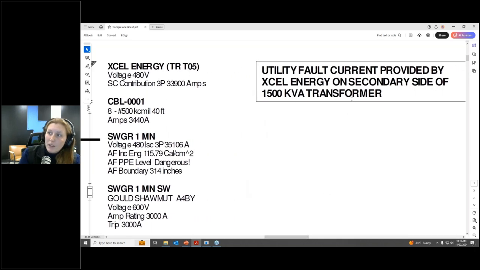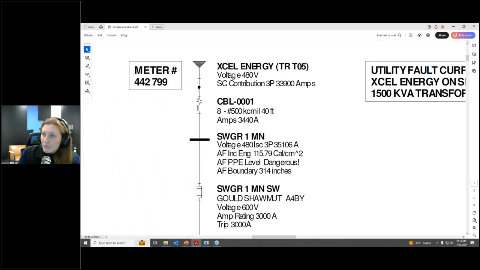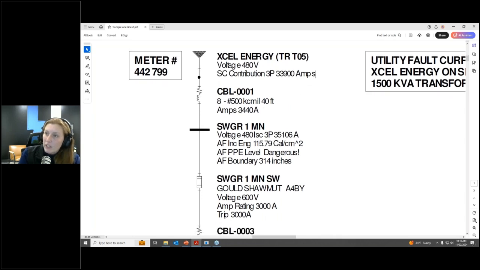Whether it's provided on the primary or the secondary side of your utility transformer also makes a big difference. So having those notes included is very helpful. Okay, so that's an example of what that utility contribution might look like. This, for example, has a three-phase short circuit contribution of 33,900 amps on the secondary side of your transformer. So that's what you're looking at as far as your fault current.